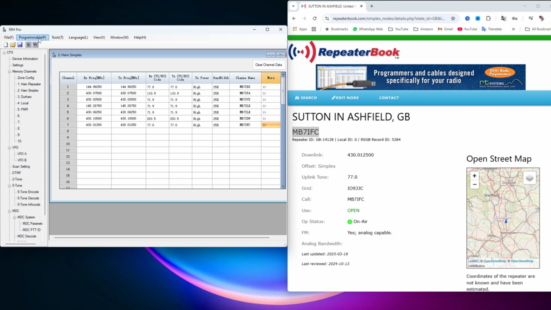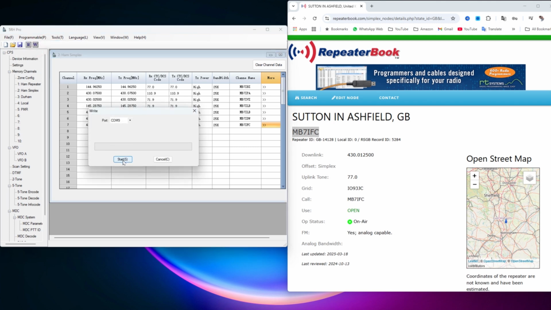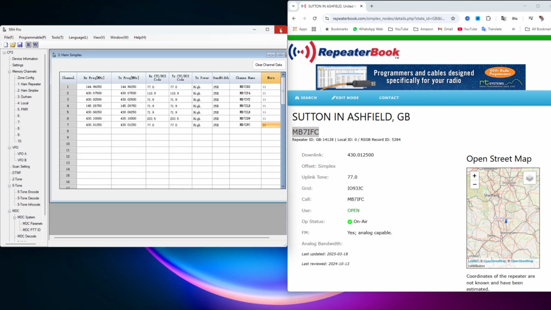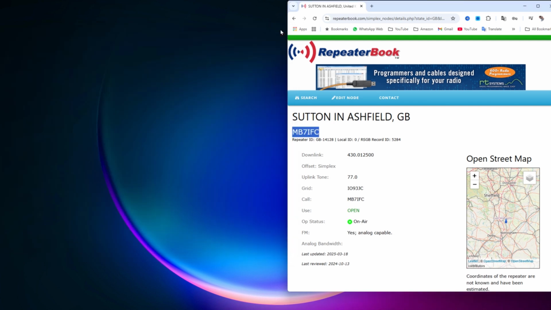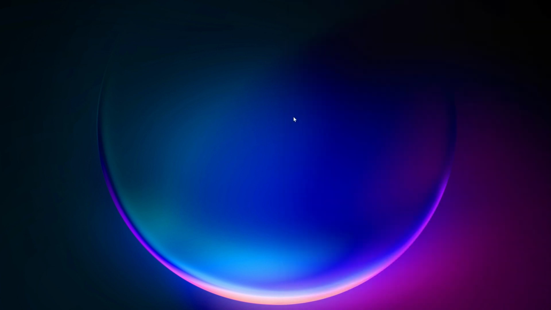Right, so all we're going to do now is go to program, write data to radio, we're still on COM9, click start, handshake, progress, and there you go. Right, I'll leave it now till it's all uploaded. And that's it, success. We click OK, close that down, we close the software down, and that information that we've just put on this spreadsheet, because it is like an Excel spreadsheet, is now on the radio. So we're cooking on gas. Right, I can close my Repeater Book down, and we're all done.